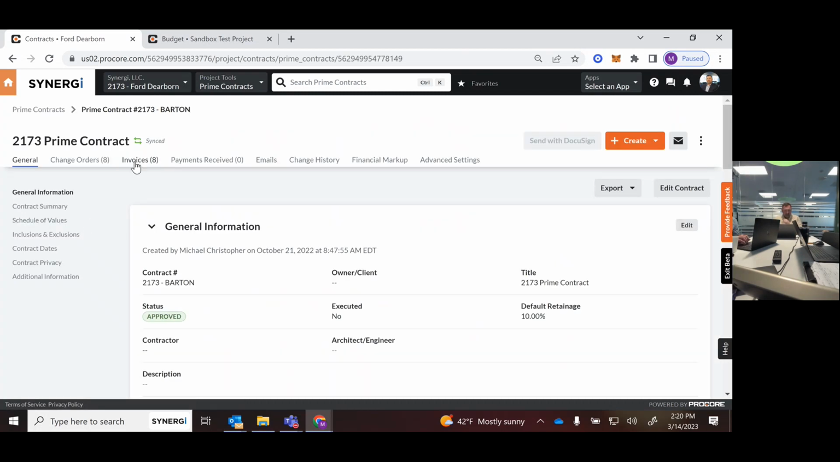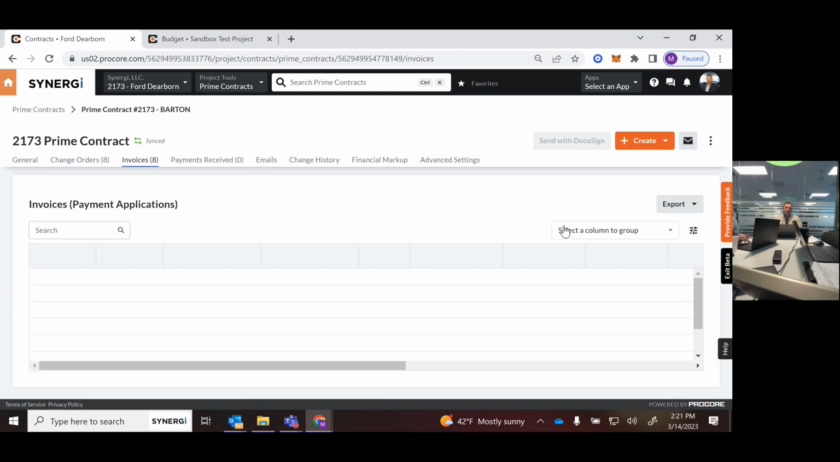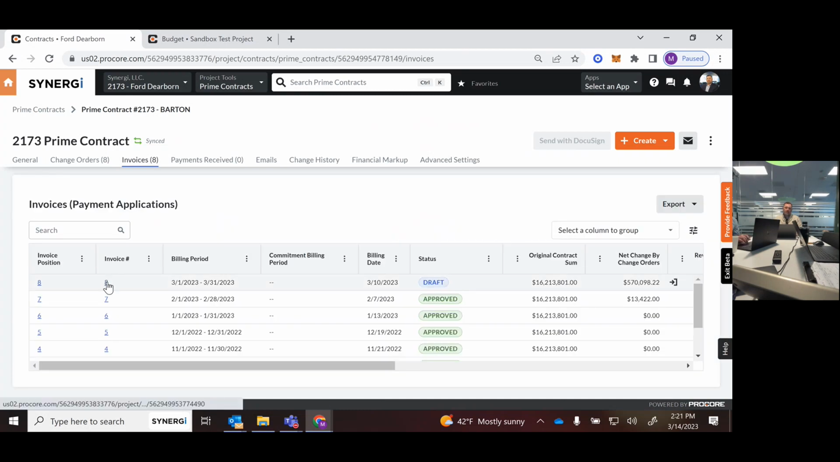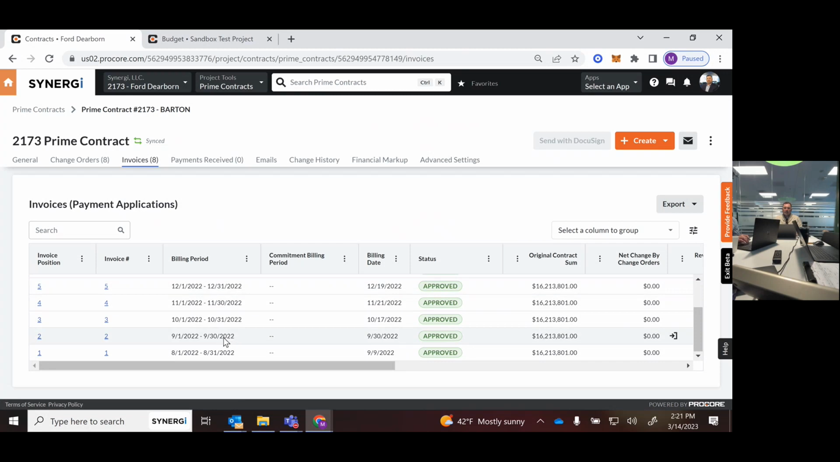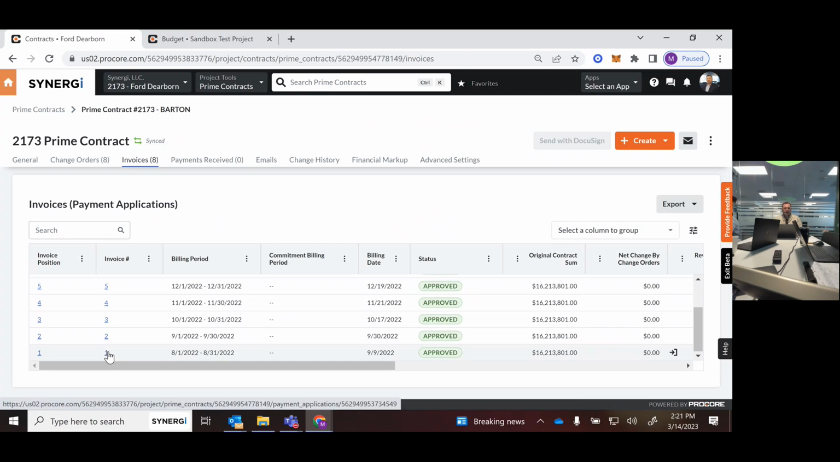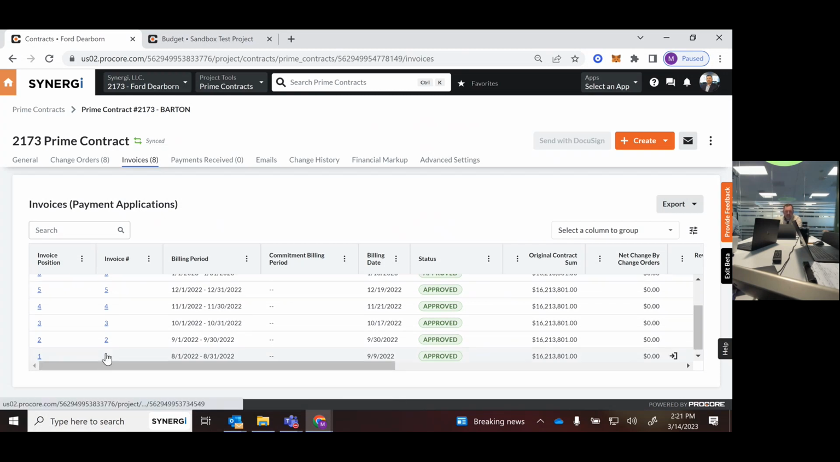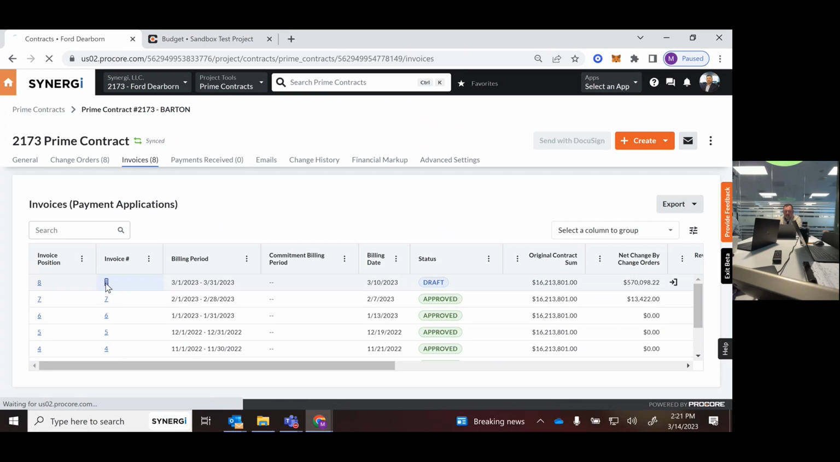Main contract, get my invoices. I am going to go into this one that's currently a draft. So the very first one is going to be based off of your schedule of values, and it's going to automatically populate. So you don't have to do 200 line items of data entry all over again, which is kind of nice. I'm just going to go into the most recent draft version that he's got open right now.